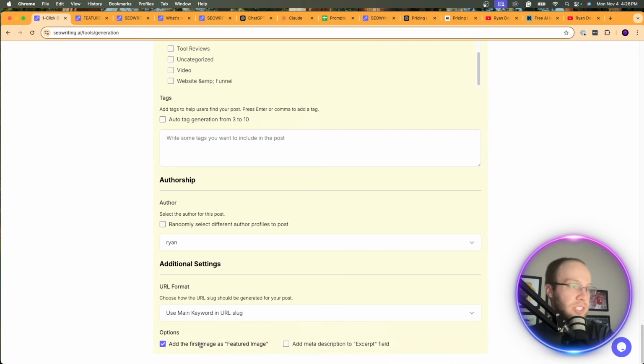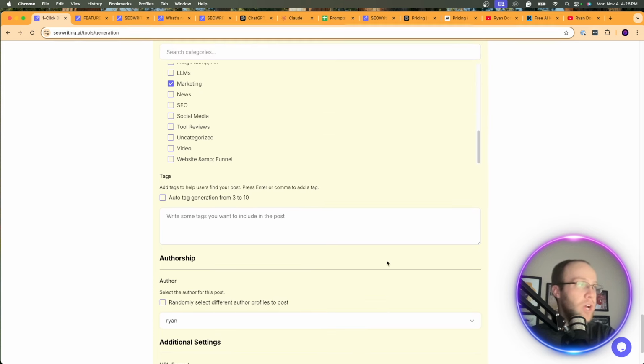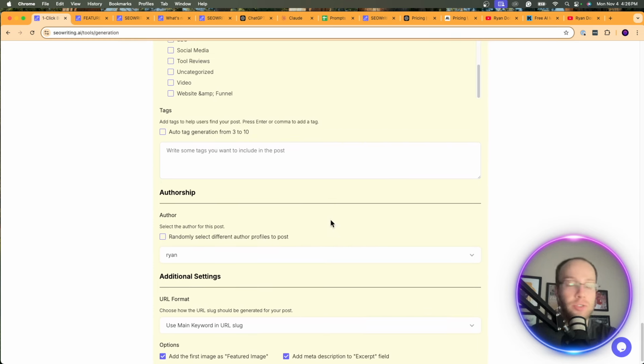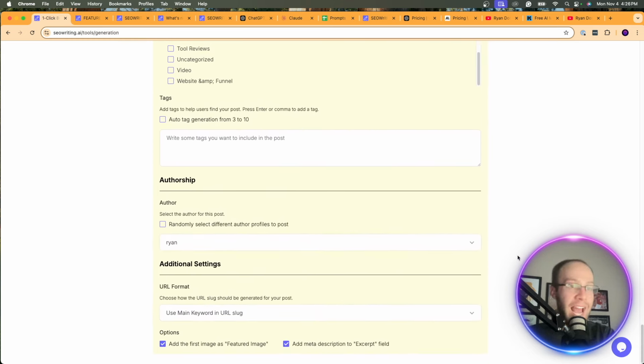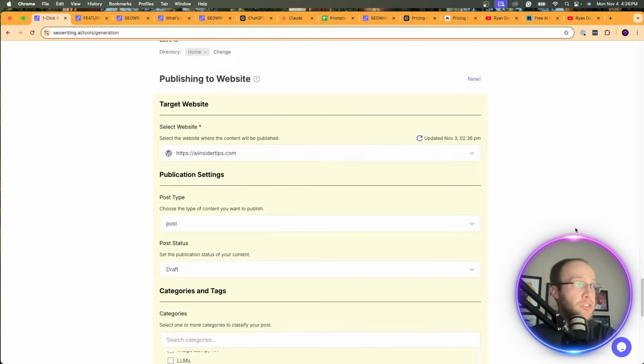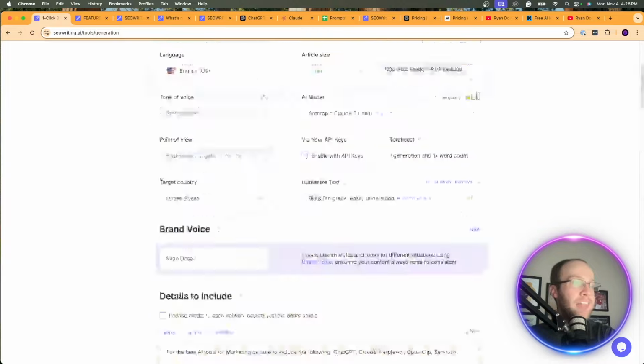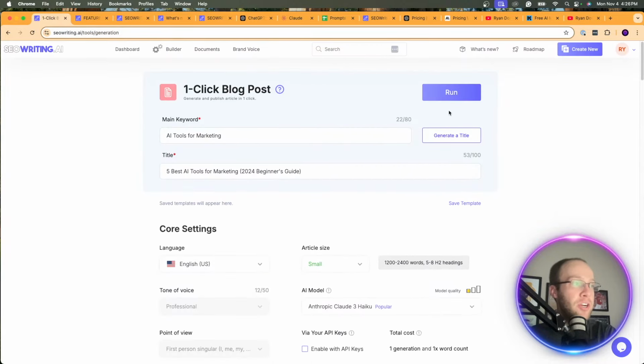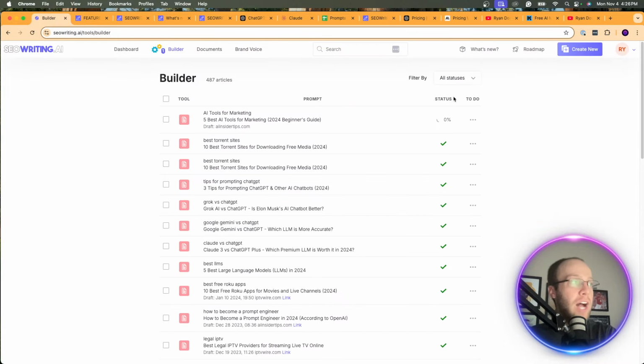Add first image as featured image. Add meta description to excerpt field. You can do that as well. Again, you can tweak this or fine tune this however you want. But that is as quick as I could go through the one click blog post creation. And then when you're finally done, you want to come up to the top here and click run. And while it's doing that, I'm going to skip ahead and come back after this article is finally complete.